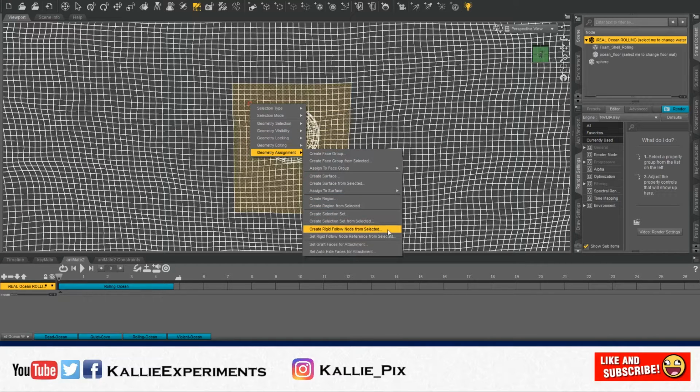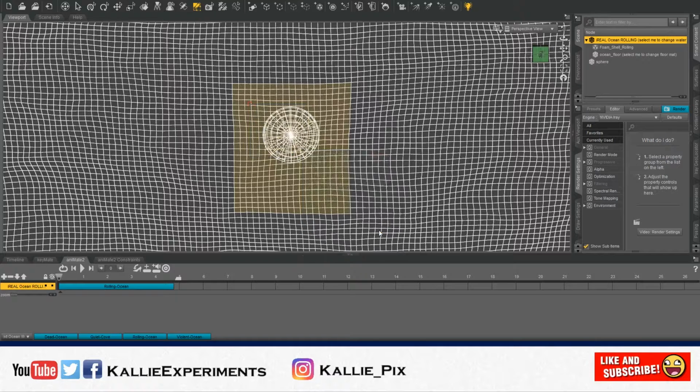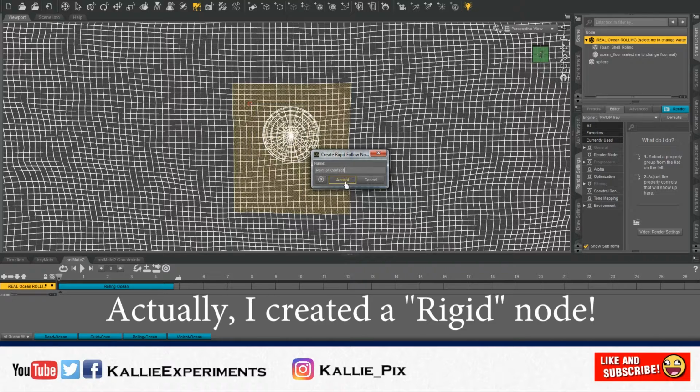And here's where the magic happens. Create rigid follow node from selected. I'm going to select that. You can call it anything you want to. I like to call it point of contact. Alright, and point of contact.